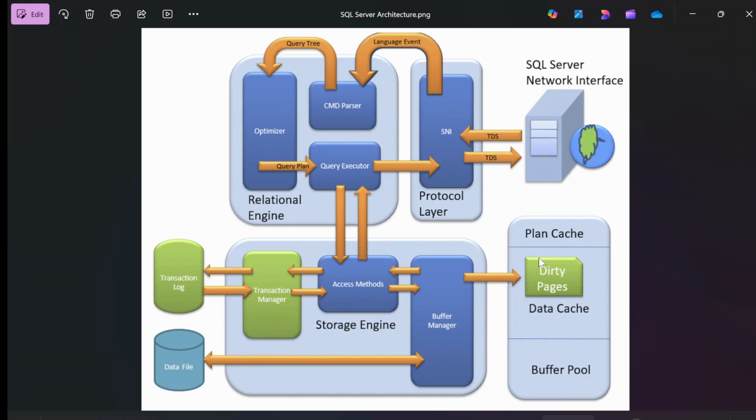Hi everyone, welcome to the session on SQL Server architecture. Today, we will explore how SQL Server works under the hood, from the network interface all the way to data storage, caches, and memory management. By the end, you will understand how your SQL statements like select, update, and delete interact with SQL Server internally.